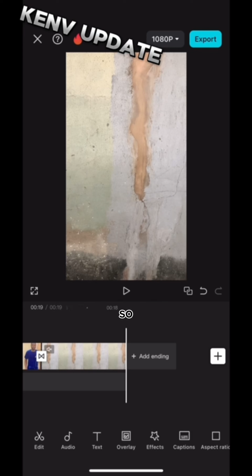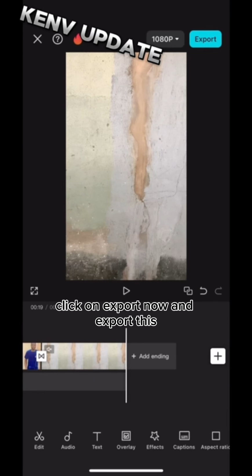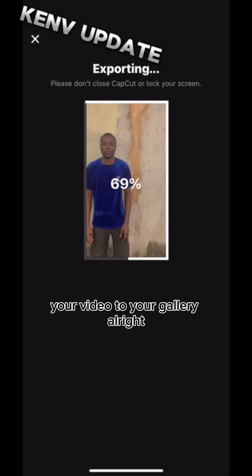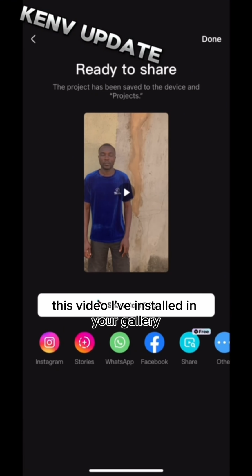All right, so at this point now, what we want to be doing is we want to click on export. So click on export now and export this your video to your gallery. All right, the video I've exported. Now this video is saved in your gallery, so you can now share it to your social media handles.